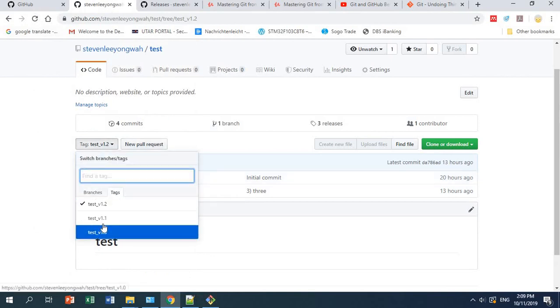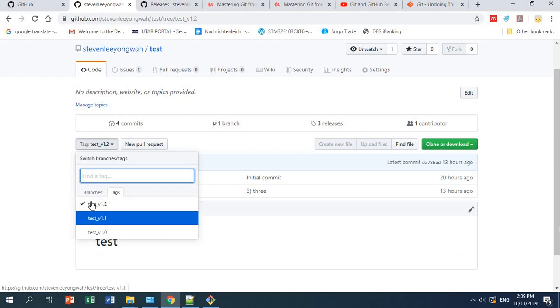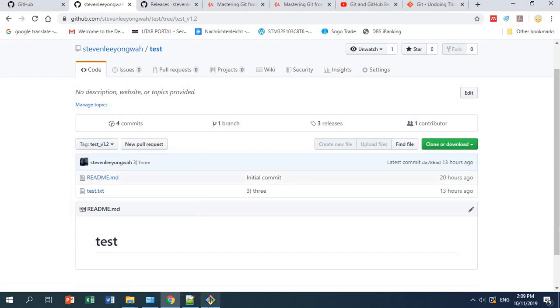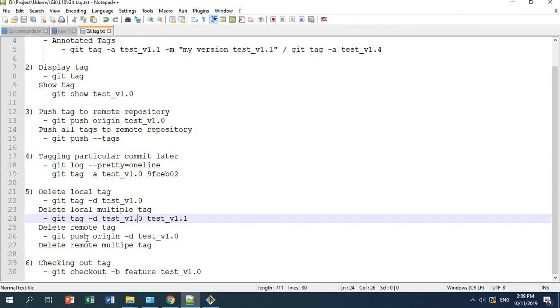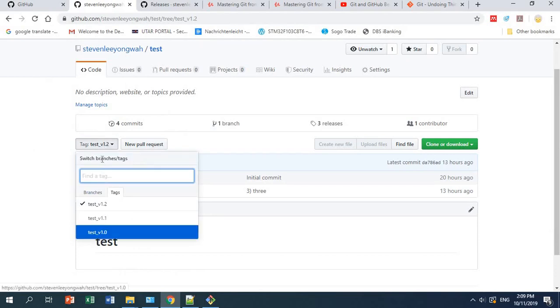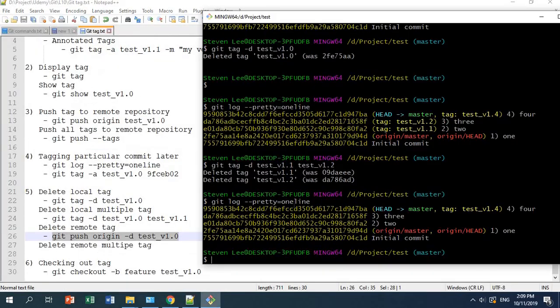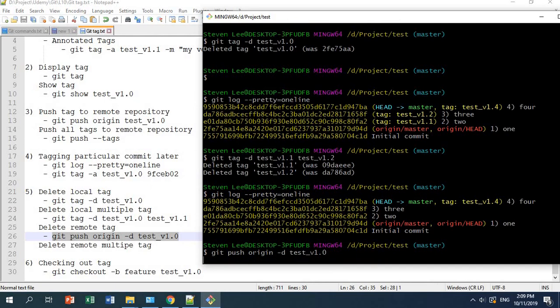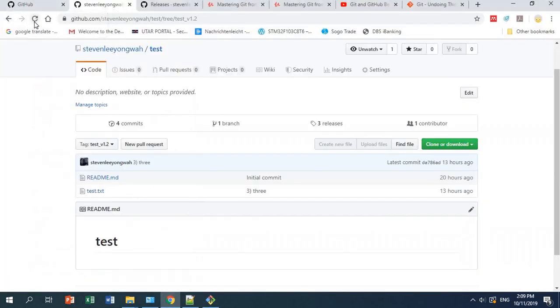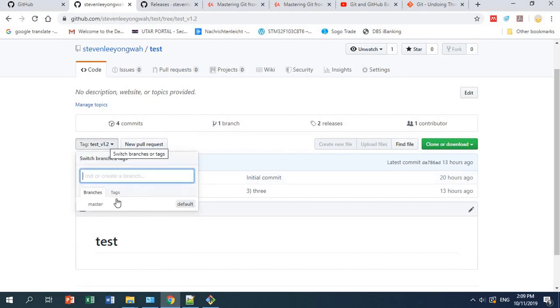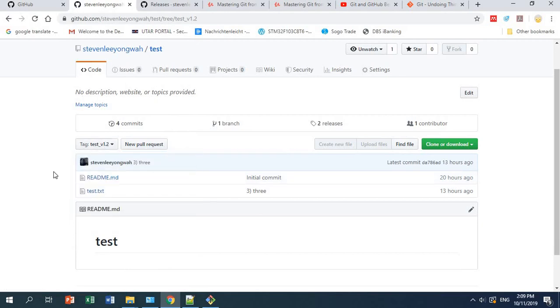So if I want to delete the tags in the remote repository, let's say I try to delete one tag first. I can use this one. So the test version 1.0 is still there. I want to delete test version 1.0 first. Just type this command. It will delete the remote repository's test version 1.0 tag. Alright, so if you refresh on the remote side, you can see the test version 1.0 is no longer there.